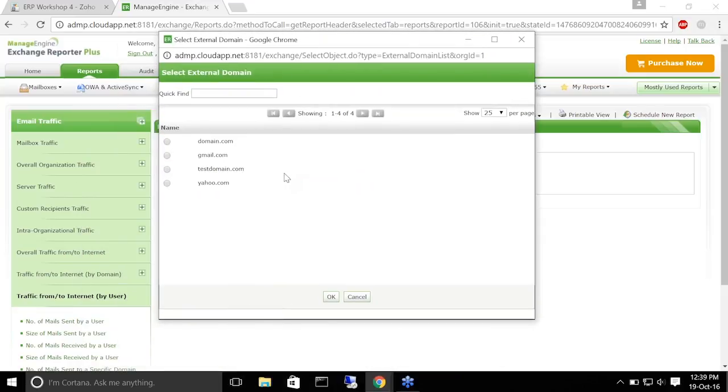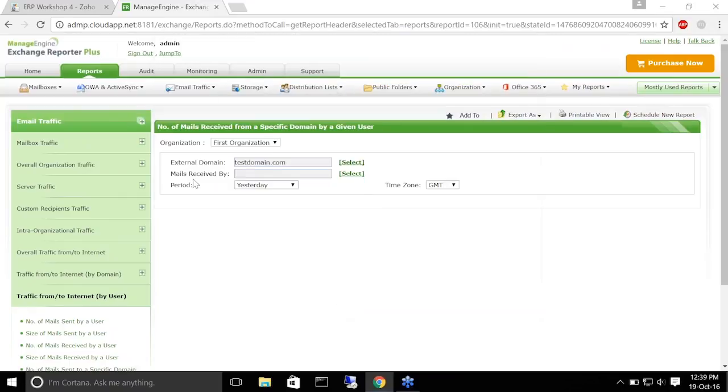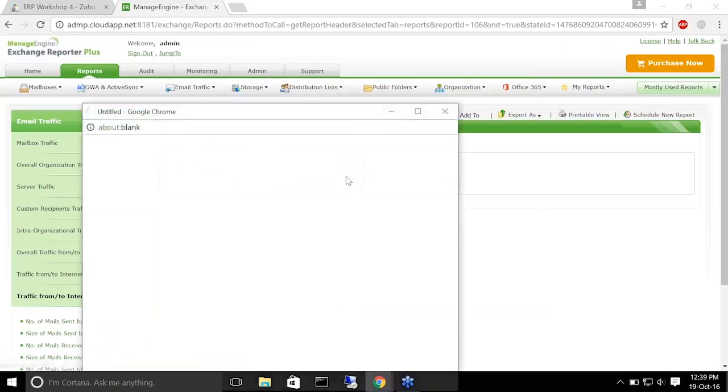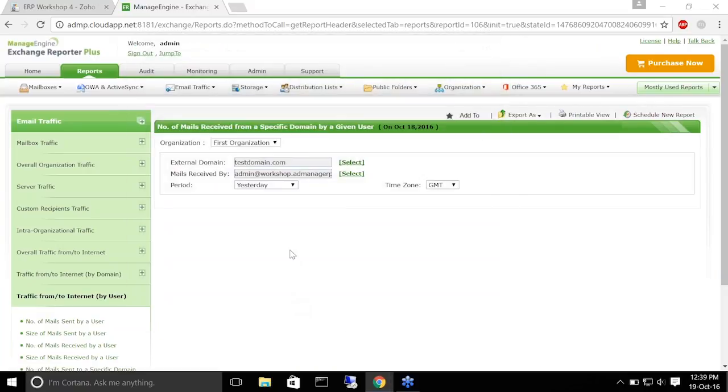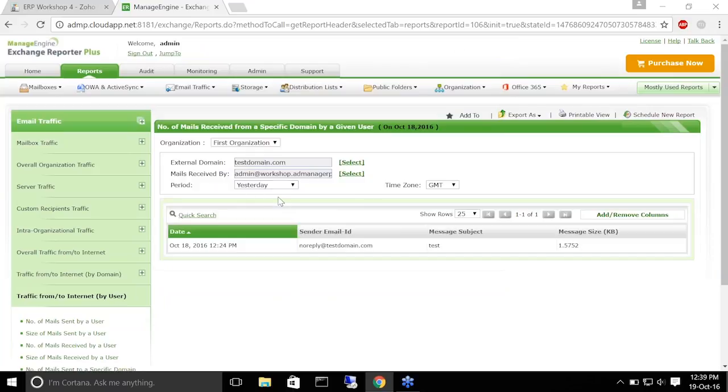So we'll select the external domain first. Let's go with testdomain.com and the username, the user who received the email from this external domain. I'm going to select the first user, which is just the admin user. And for the period of yesterday, this shows all the emails that were received by this user from this domain.